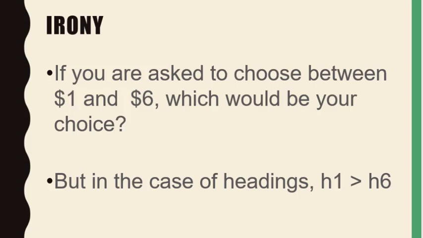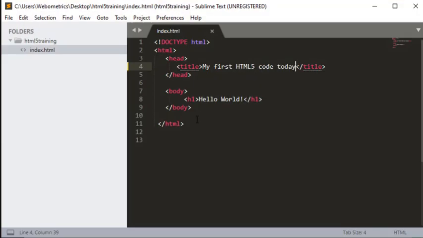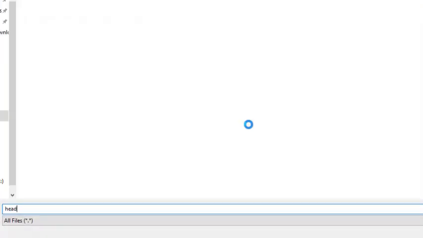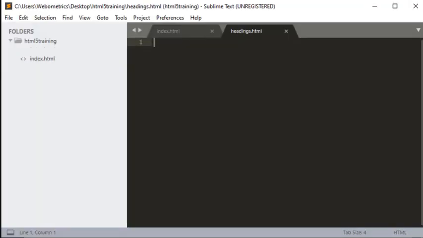Now in Sublime, in the previous video, we were able to talk about the Hello World, and let's create another file. Click on File and click on New File. This new file you can save already. Save as headings.html. Remember, when you are saving, you add .html. Make sure that you are saving inside of the HTML5 training folder. All right, so for this project.